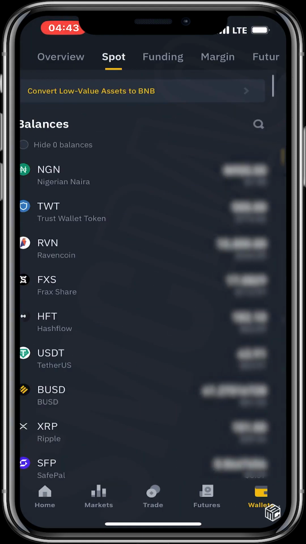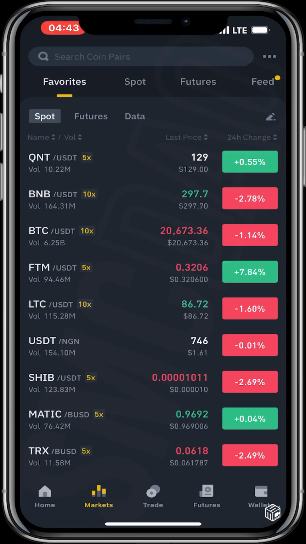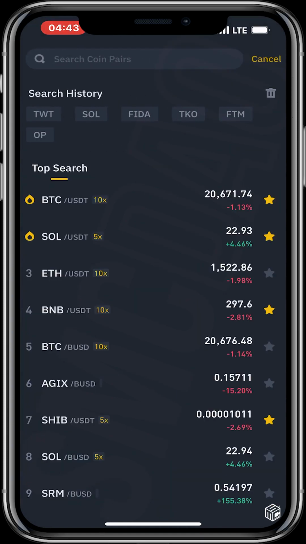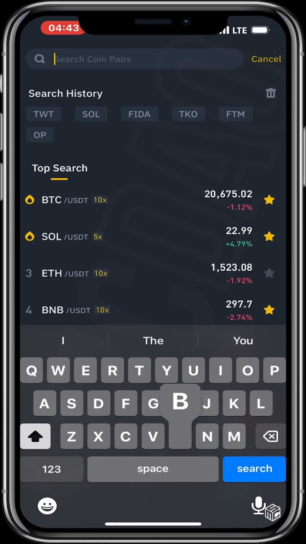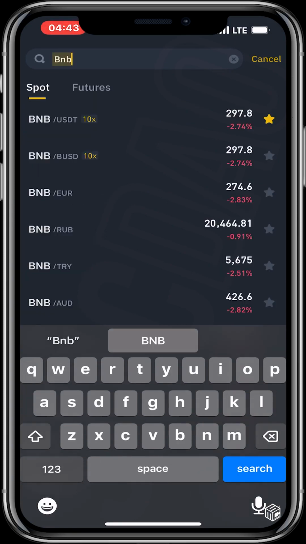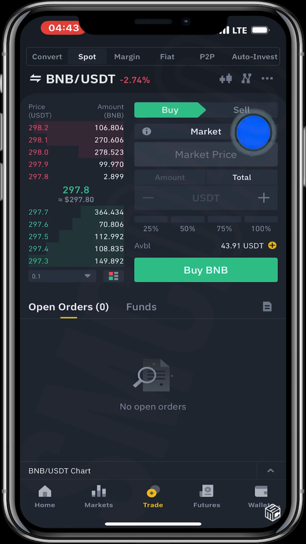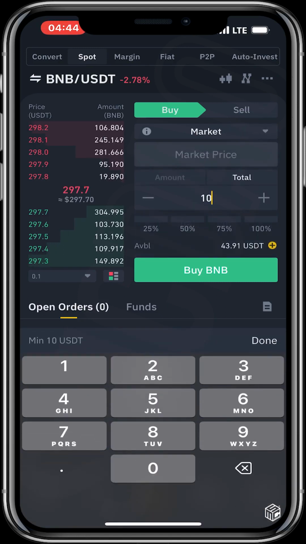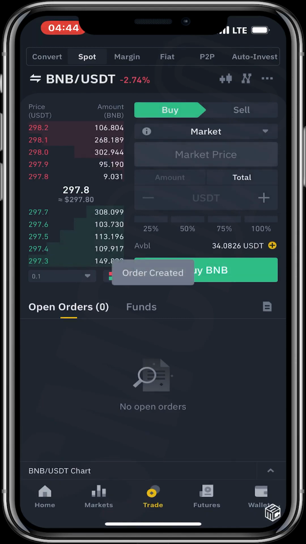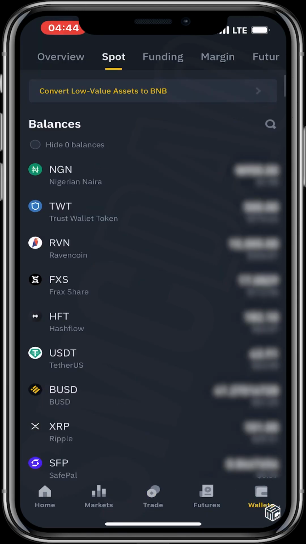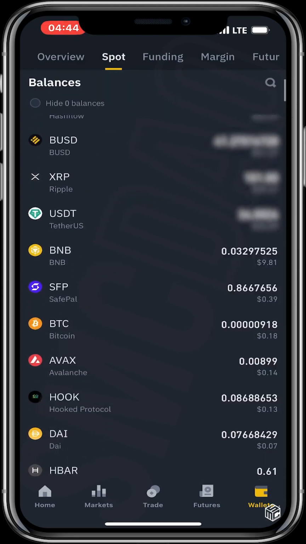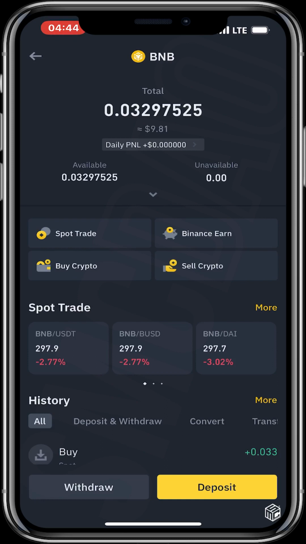Once it has been transferred to your spot, you click on markets down below, and then you are going to search for BNB. Now when you search for BNB/USDT, you select it, and then you click on buy, and then you want to buy the market price, and then you select $10, and then you click buy BNB. Order created, and you go back to your wallet and make sure that BNB is available there just like this.